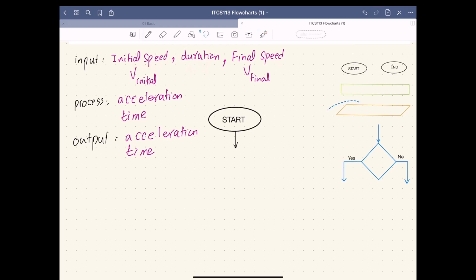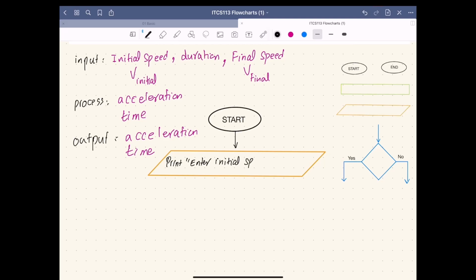So we need a parallelogram for displaying the message to the user. So we need to make it large because we are going to print. The message will maybe consist of 2 lines. So enter initial speed, comma, duration, comma, final speed. And then we read these 3 variables. We read these 3 inputs into 3 different variables.